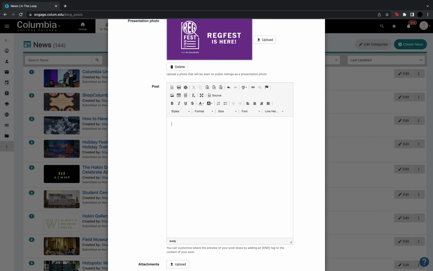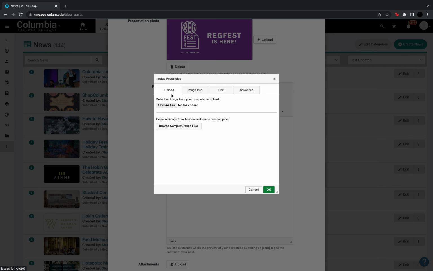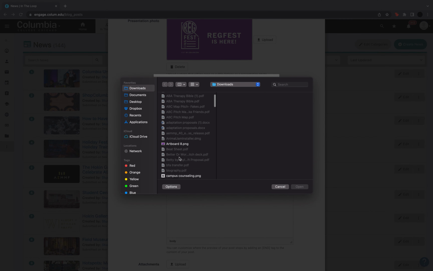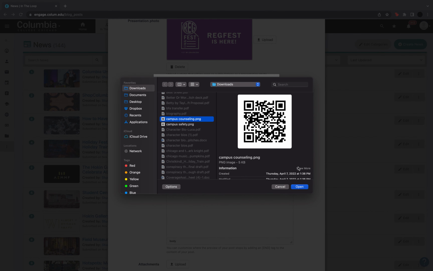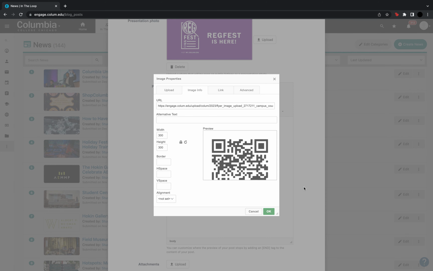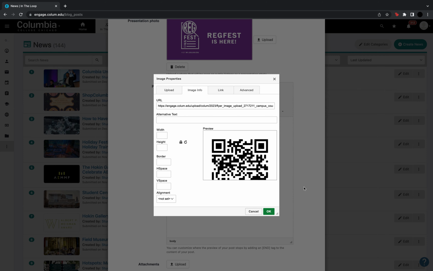Then if you want to add photos, there's this little image icon right here. And this is kind of confusing and funky. So choose file. Let's do campus counseling, whatever that is. Awesome. So you want to put that QR code there. You can't click anything while the screen is like this. And once it goes back to normal, it takes you here.